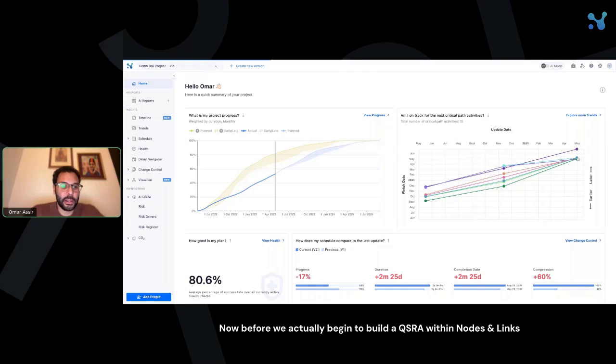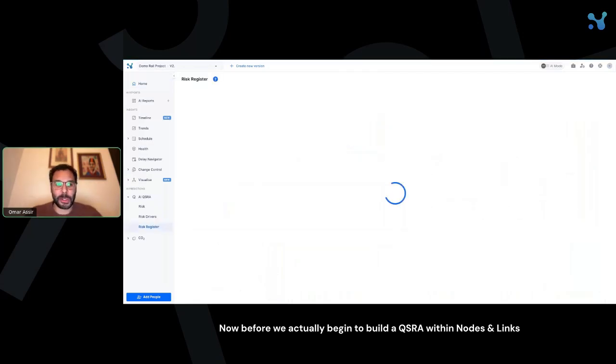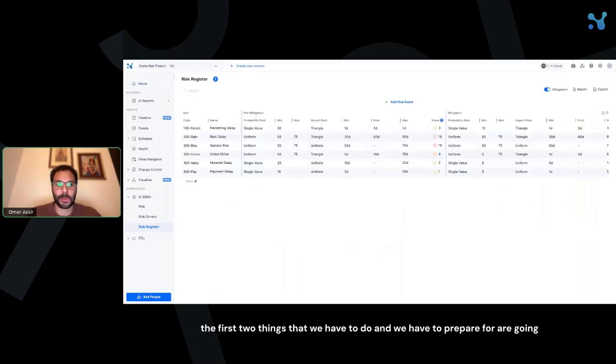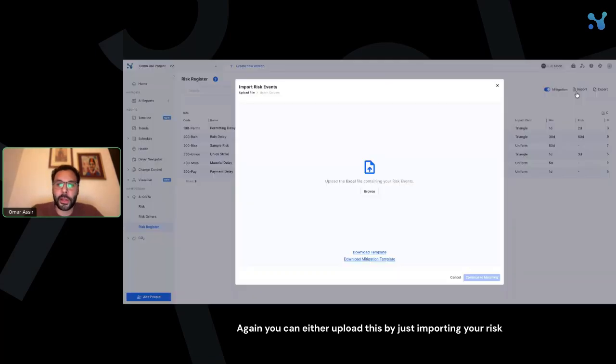Now, before we actually begin to build a QSRA within Nodes and Links, the first two things that we have to prepare for are going to be building out our risk register, or uploading that in if you already have one, and also creating our heat map for our duration uncertainty assignments. Now, the first place I'm going to start here is with this risk register. Again, you can either upload this by just importing your risk register straight from an Excel sheet into Nodes and Links. You have a template here which you can download to then map all of those different fields to the fields within Nodes and Links.